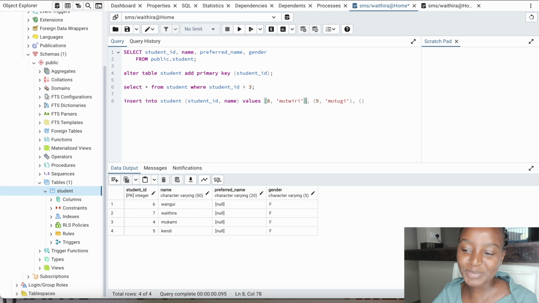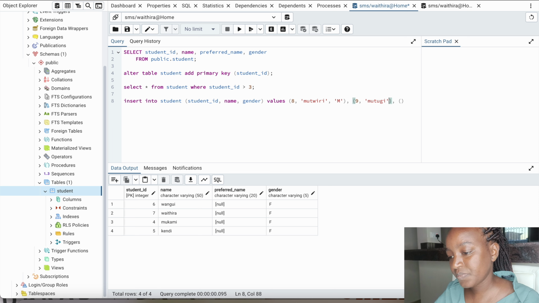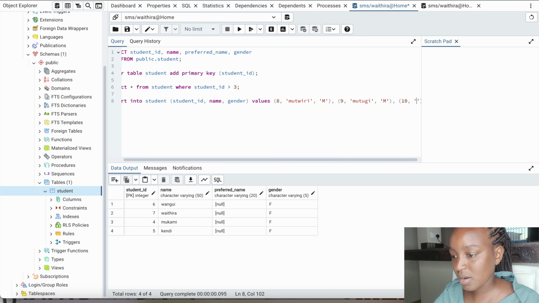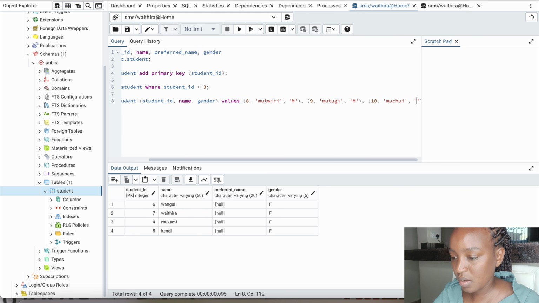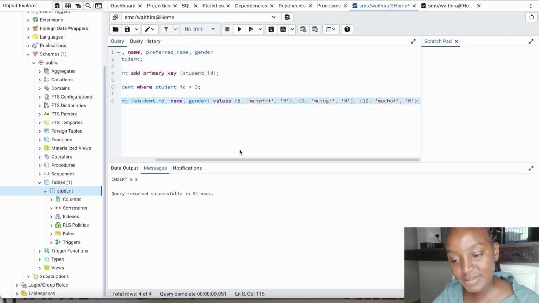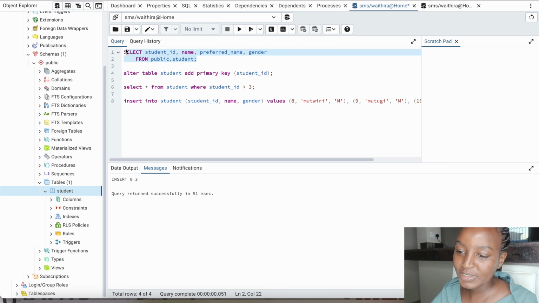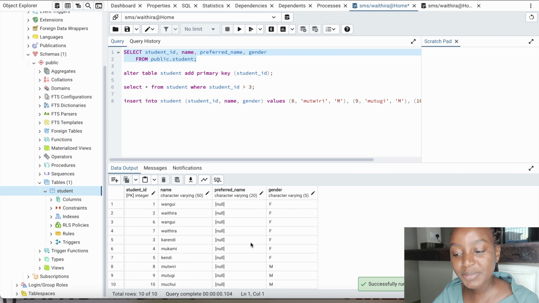Oh, I do need to specify the gender here. So I'm going to also add the gender column, because if I don't, it will default to female. I'm going to use 10 Mochoi, M. Yay! Inserted. So now we actually have people with M.